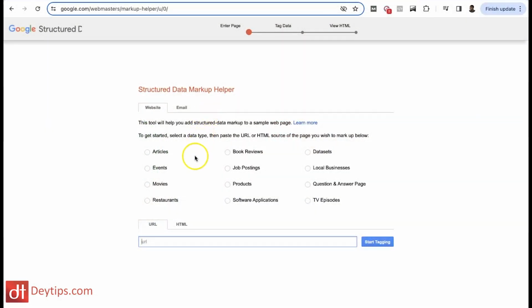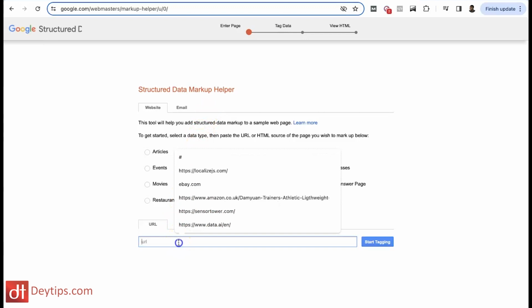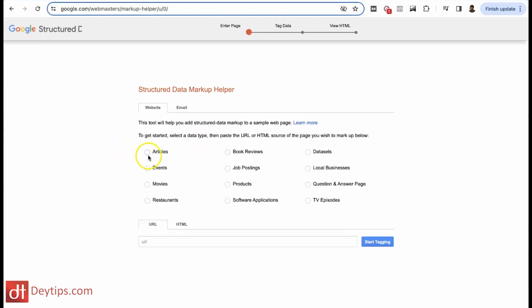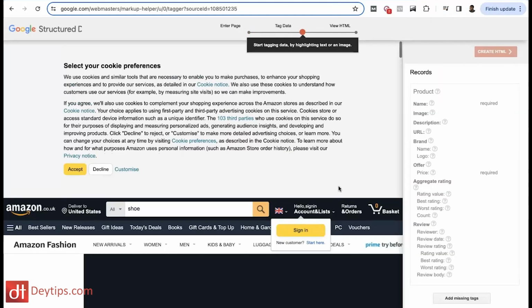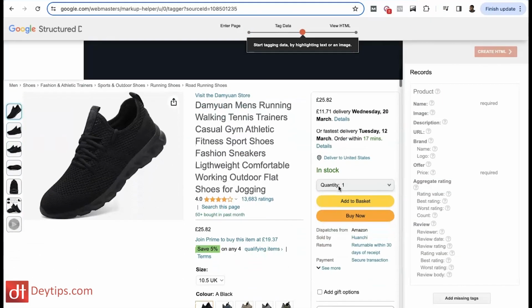So once your Squarespace website has been published, you want to copy any URL that you want to add additional information to, come to the Structured Markup Helper tool and paste it into there. And then you want to tell Google what page this is. Is it an event page? Is it a restaurant page? Is it a products page, a local business, or whatever it might be? So for argument's sake, I've selected a product page and I've started tagging. And this is a page from Amazon, just to show you an example.